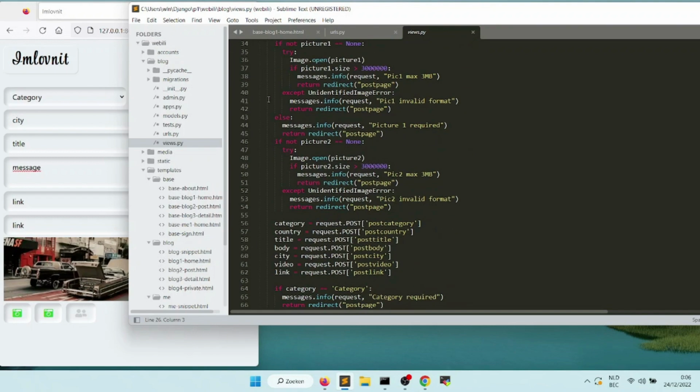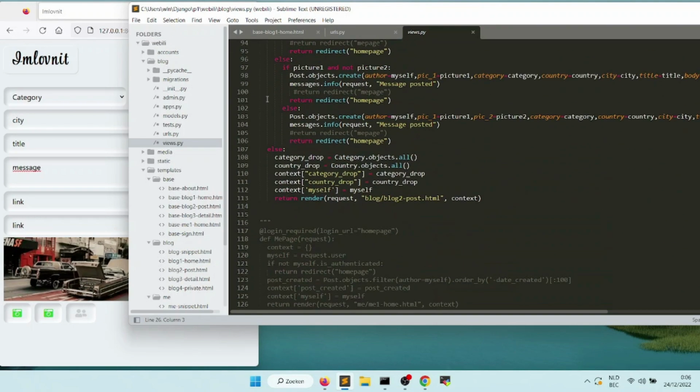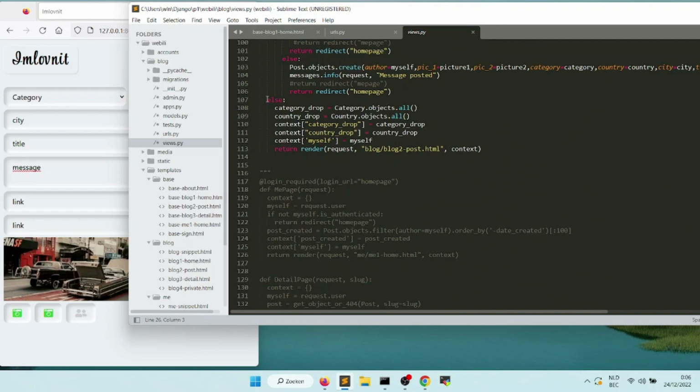Next, we check if a post method was detected. If not, we will execute the else statement. Here we will collect all objects from the category model and store them in a variable. We do the same for countries. We collect all objects from the country model and store them in a variable.